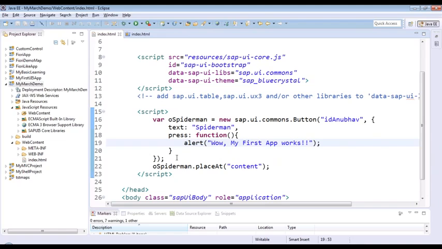Save this, come back, refresh the page. Now let's click on the button. I click on the button and wow, there you go. It displays a pop-up saying that my first app works. So that's how I can create a small application.